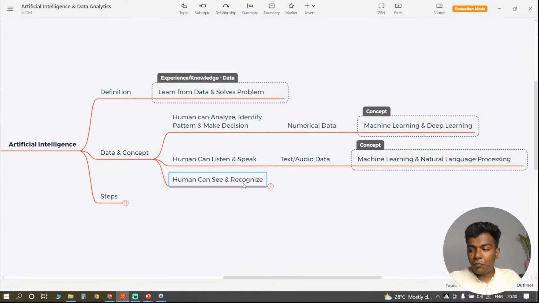And then human can see and recognize. For an example, if you are seeing this, you will tell this is a mobile phone, right? And this is a pen, and this is the marker, and this is the sketch pen, and this is the water bottle. So likewise, you used to identify each and every object, right? From the childhood, you guys have watched a lot of objects.